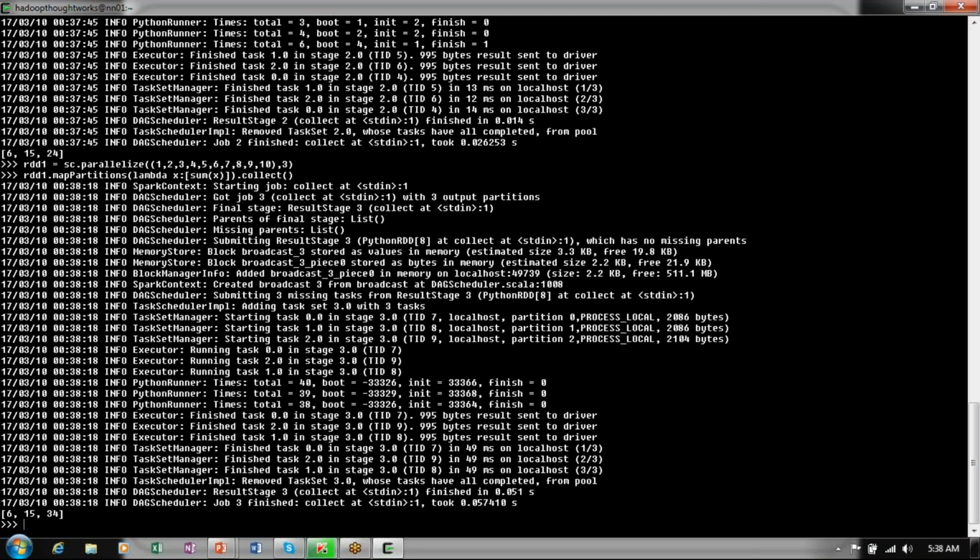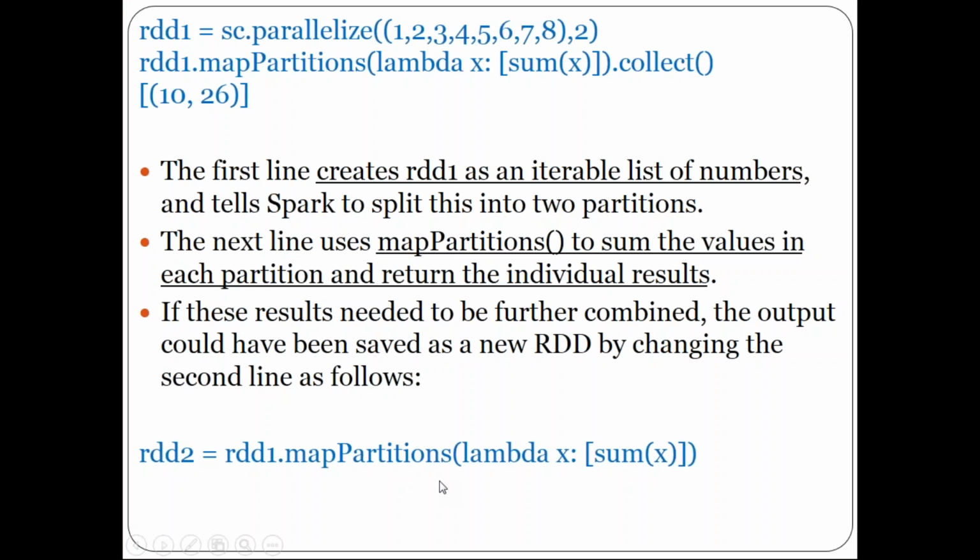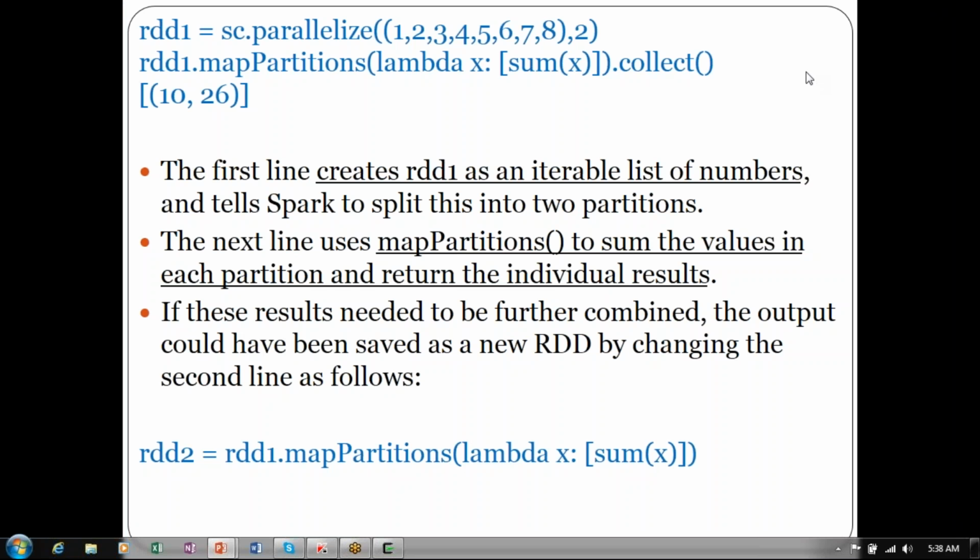1 plus 2 plus 3 is 6. Okay. 4 plus 5 plus 6 is 15. Okay. 7 plus 8 plus 9 plus 10 is 34. That's how it's split across. Hope you are now clear how the partition will work. Now let me move on to the next bit. If you wanted to save the results in a different partition, you can do RDD2 equal to RDD1 dot partitions. Fair enough.